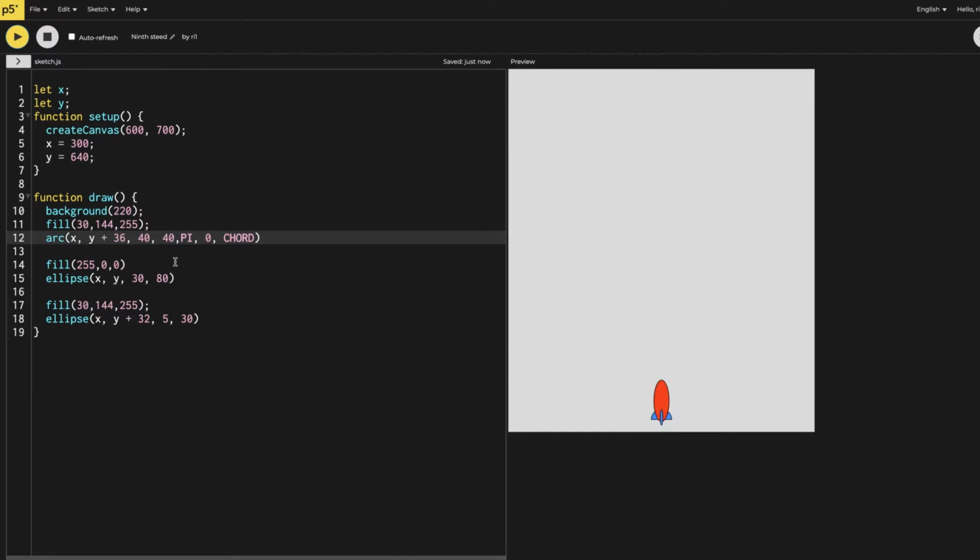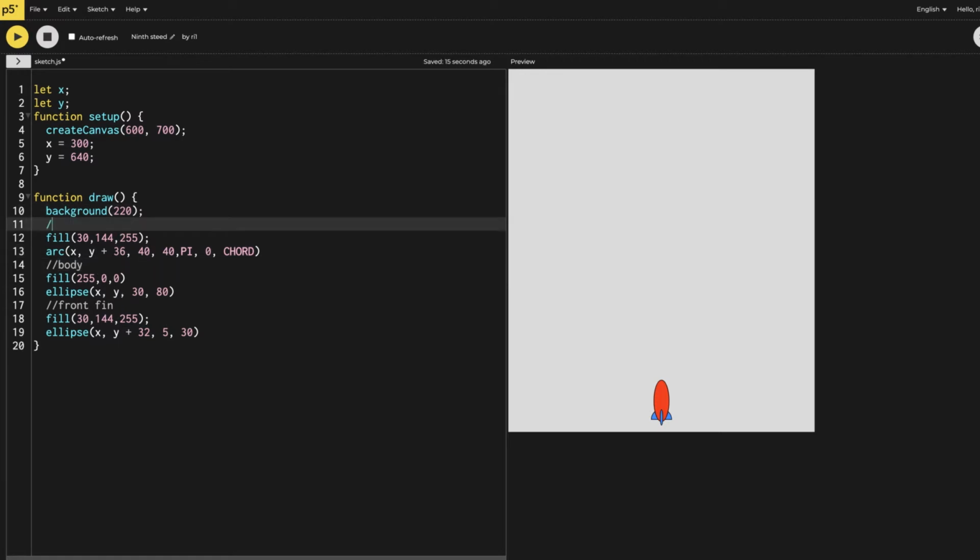Okay, this is done. Now let's write it down so you know that this is the front fin we made, and this one is the body, and this is the side fins.